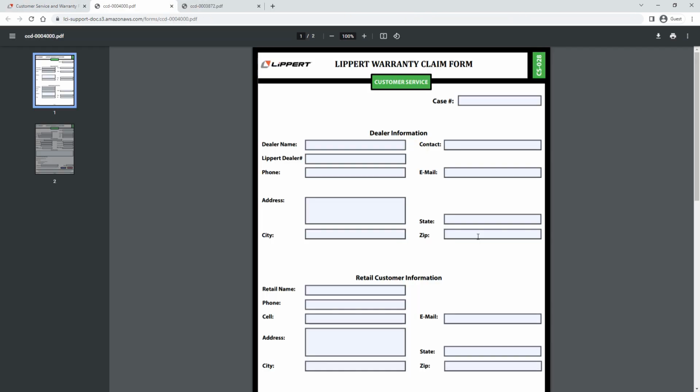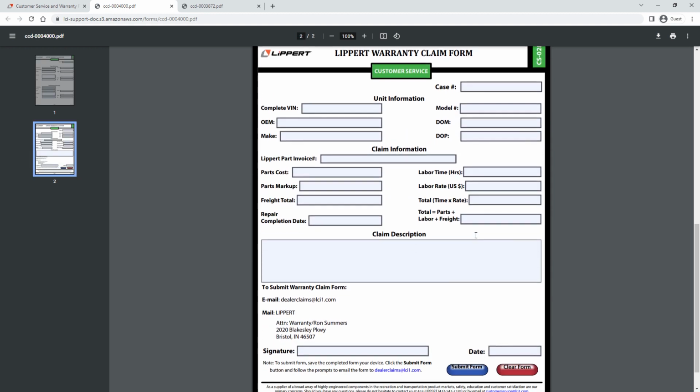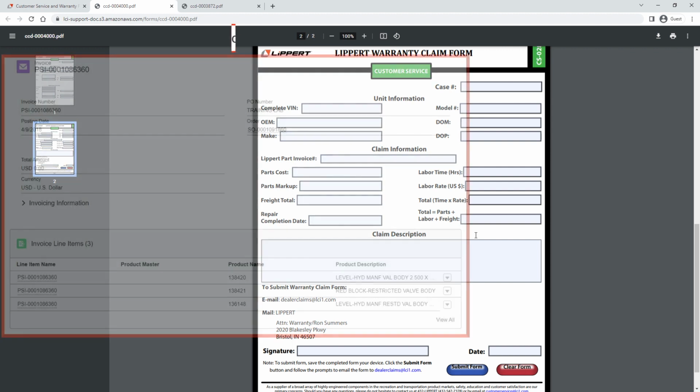Either of these forms requires the same information to be filled out, such as your dealer name, dealer number, contact information, address, retail customer information, unit information, and claim information for the service work that you performed. Send the form with a copy of the part invoice from the LCI store or another retailer to dealerclaims@lci1.com to begin the claims process.